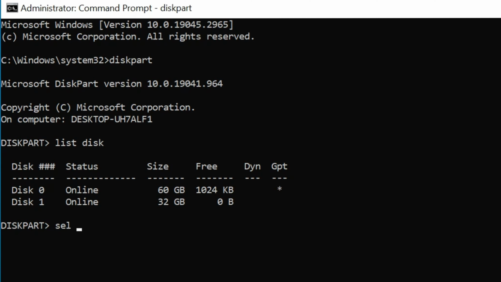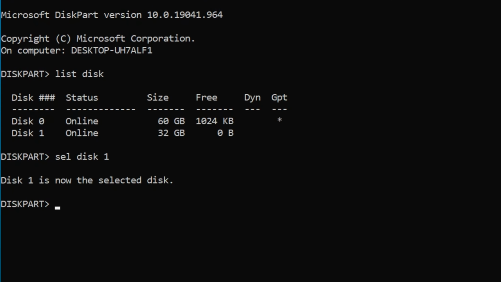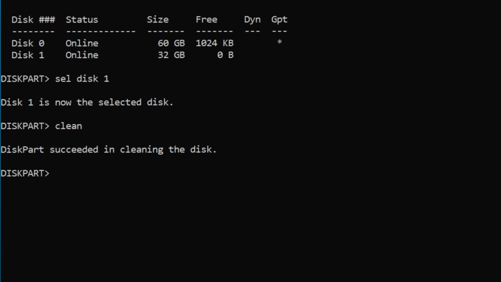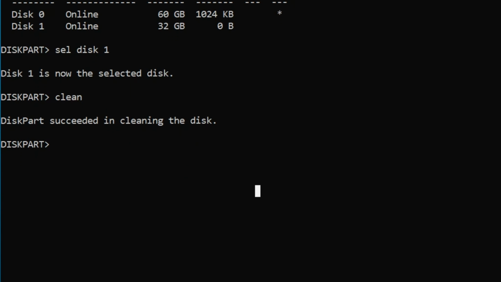Type select disk 1, or whichever number your USB drive is, and press enter. Now type clean and press enter. This will wipe the USB drive. Next, type create partition primary and press enter. This will create a primary partition on the USB drive.